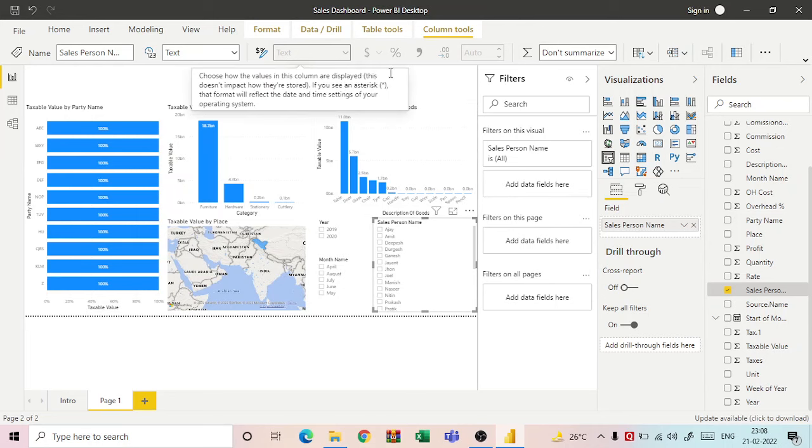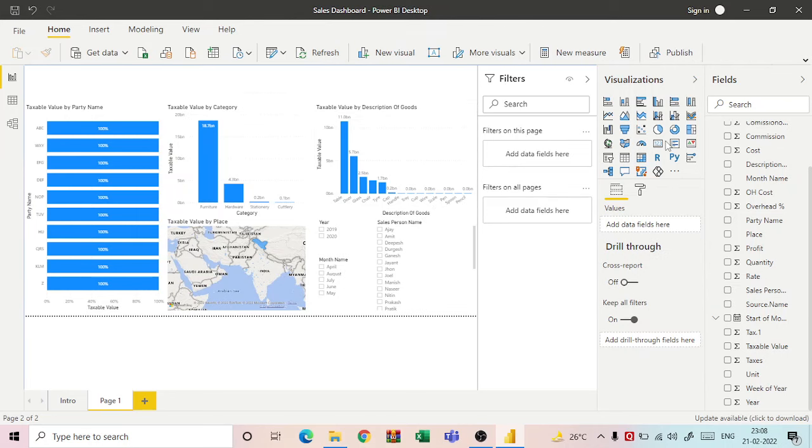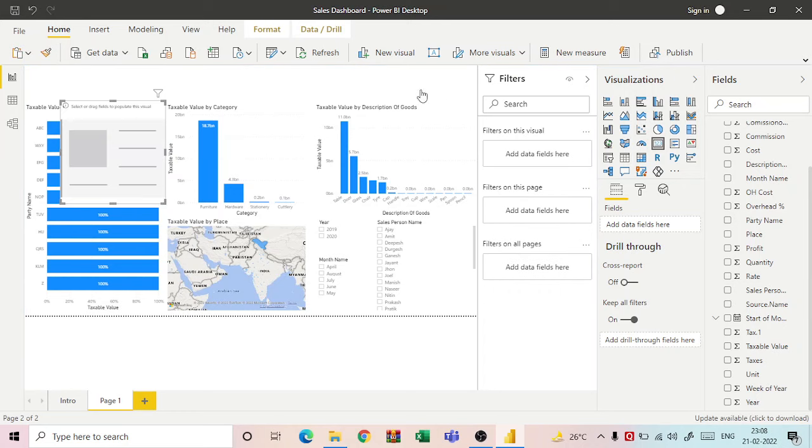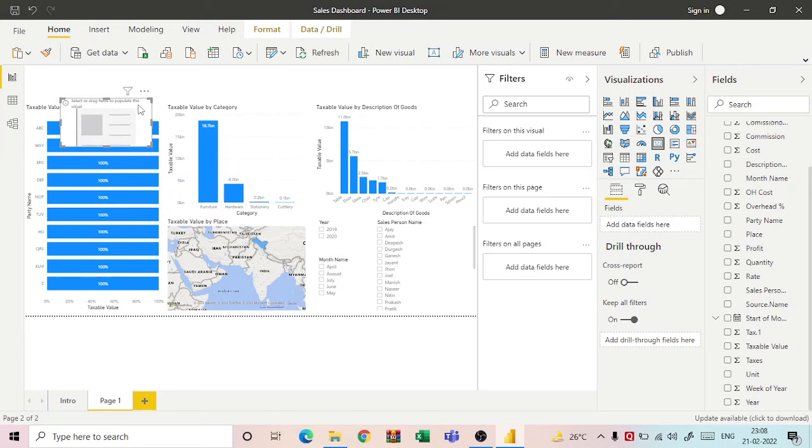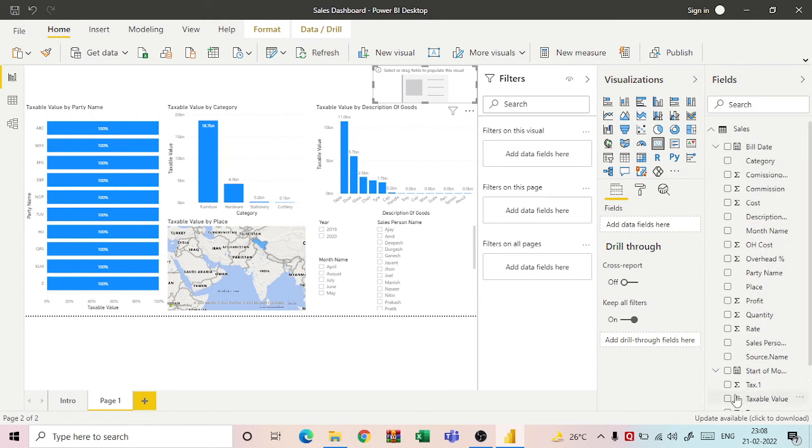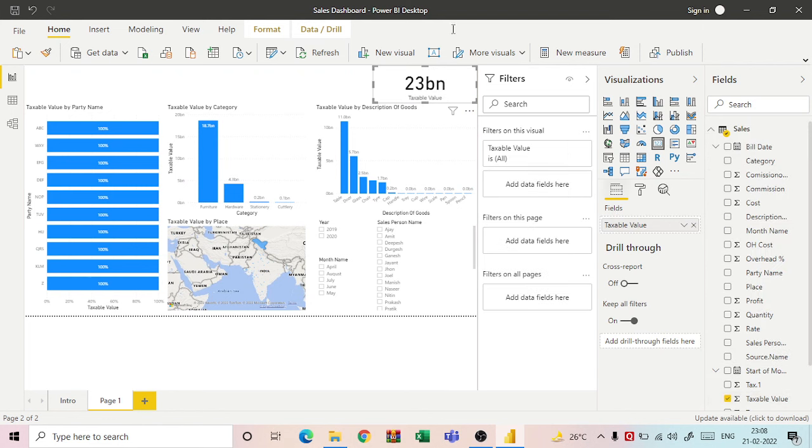now I would like to insert a card. So here is a card. I will move it to the right hand side on the top, and select taxable value so that I can see the total taxable value.